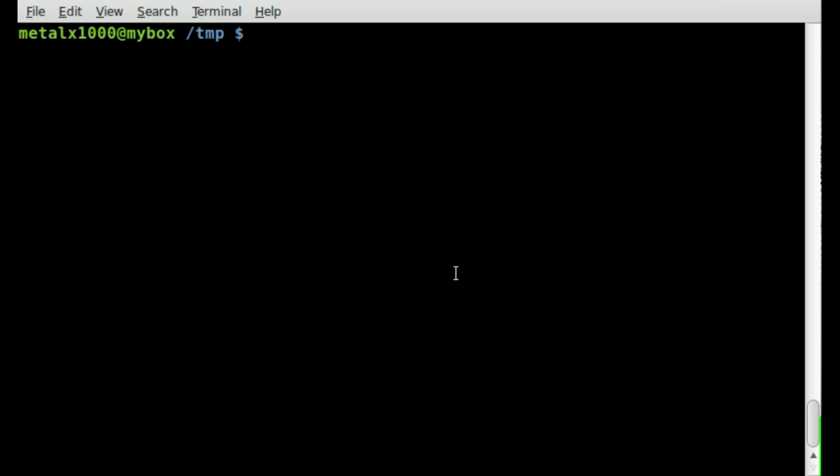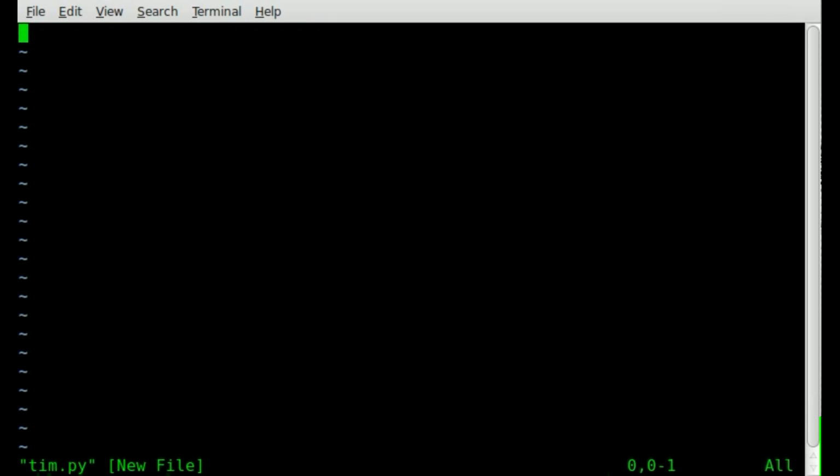So let's try writing a little script here. I'm going to say vim, and I'll type in tim.py for time Python script. And we will start off with our shebang line, /usr/bin/env for environment, python, just telling our operating system that this is a Python script, use the Python interpreter. And then we'll import the time module.